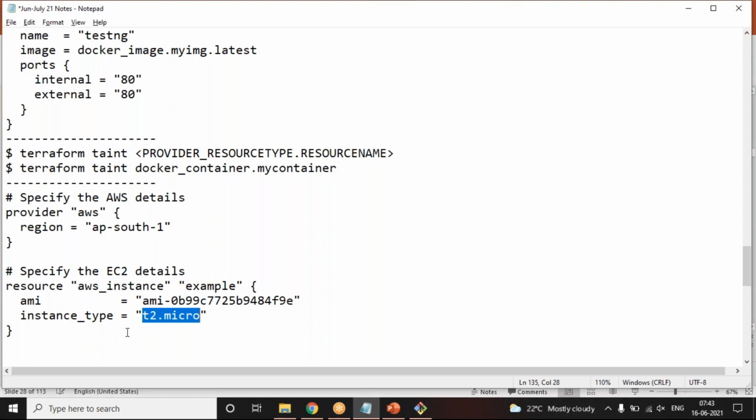It will try to create the machine under the default VPC and default security group. And the same way, it will try to take the default storage. Okay, so I'm not interested in connecting to this machine, but just to show you how Terraform works against AWS.